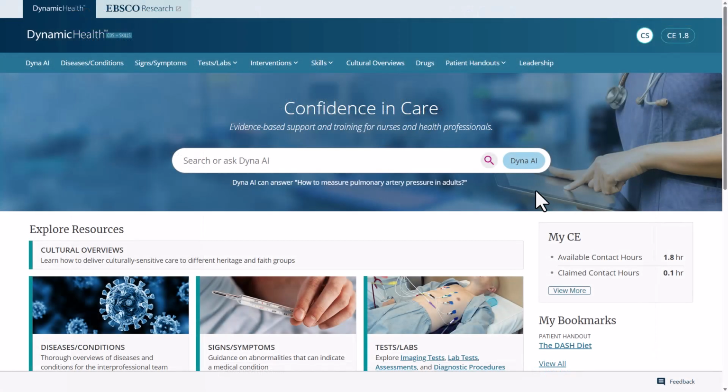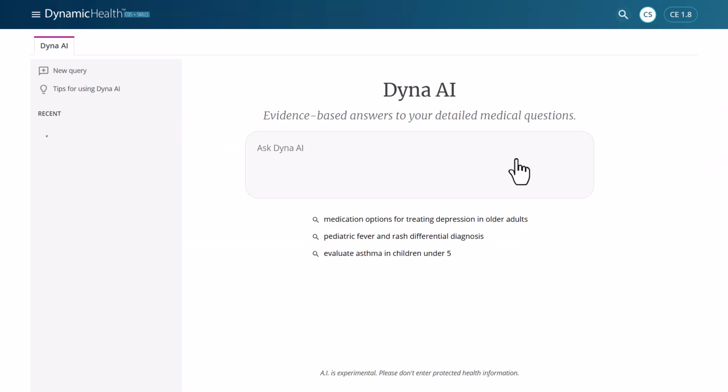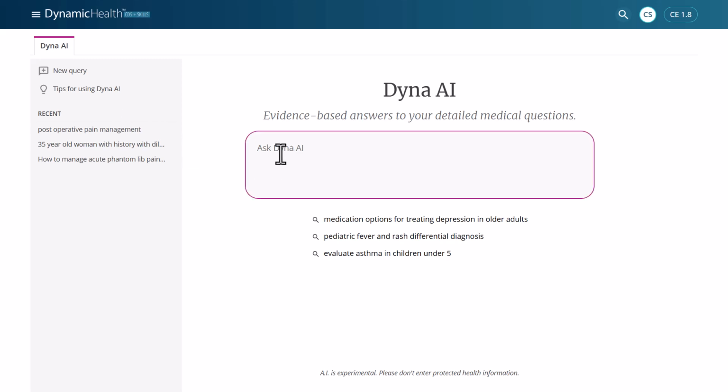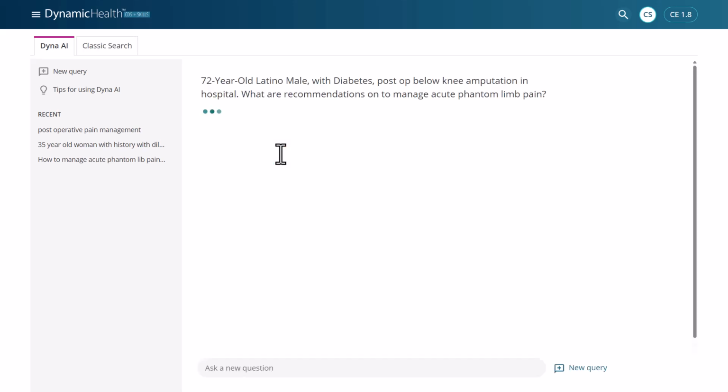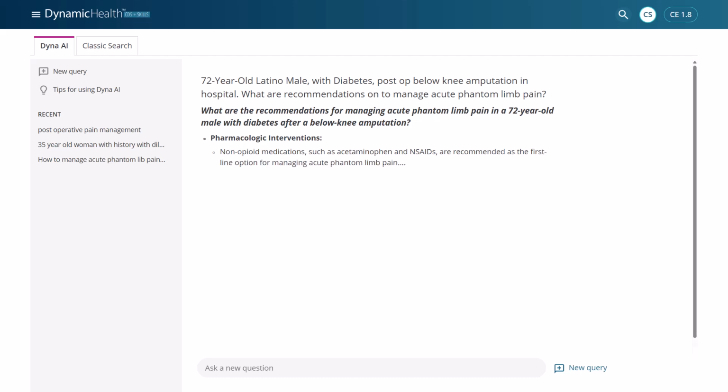Let's begin a new query from the Dyna AI landing page. You'll see the Ask Dyna AI query entry box is wide. This gives you a clear view of your entry. To view tips for using Dyna AI, click on the link on the left of the landing page. Enter your detailed medical question and either use the up arrow or your enter button to begin the search.